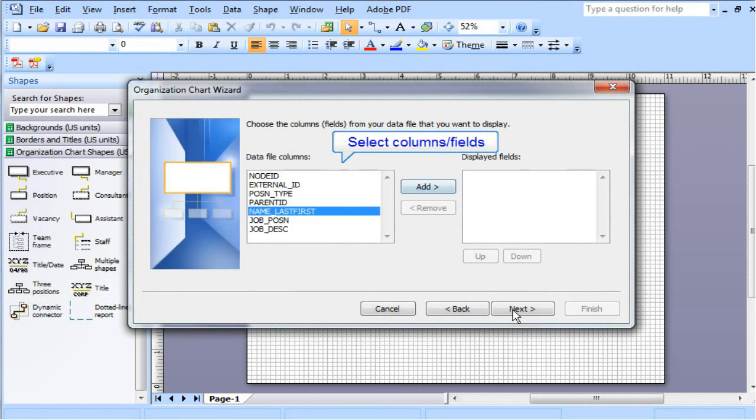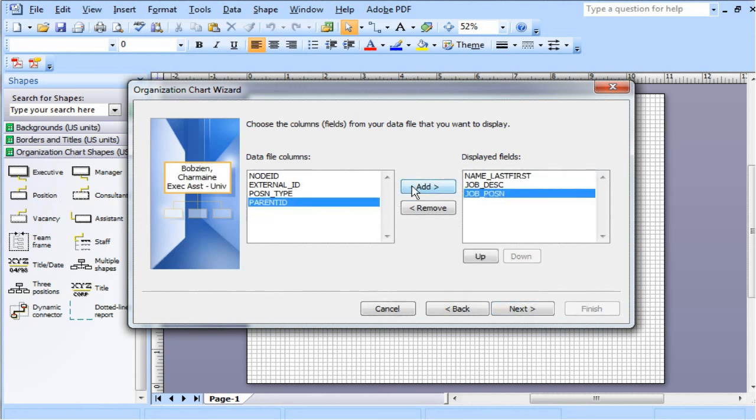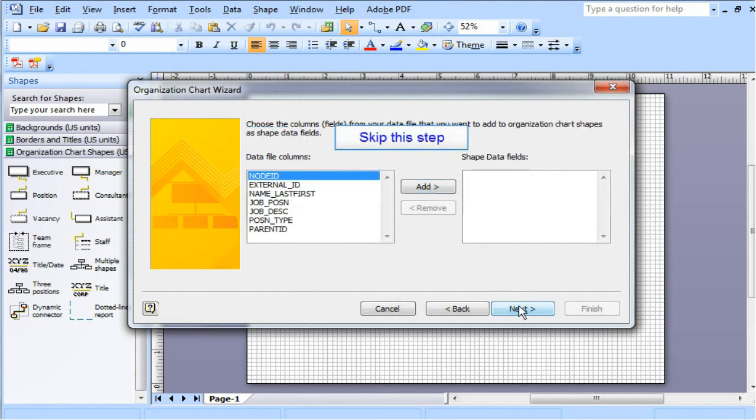In this step, you want to select the fields from the Excel file that you want to display in the organization chart. I chose 3 fields, and any more than that would likely be a bit crowded. Over on the left is a preview of what each of the boxes in the org chart will look like. The next step is not needed, so I am going to skip it.